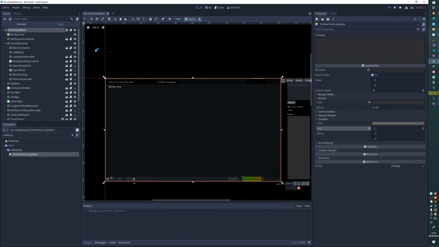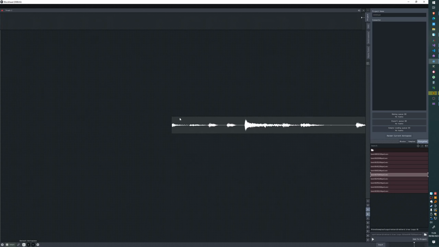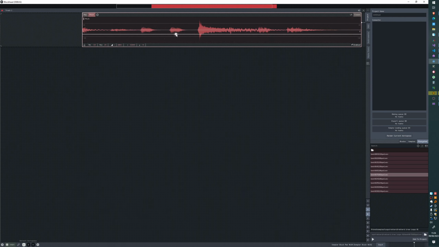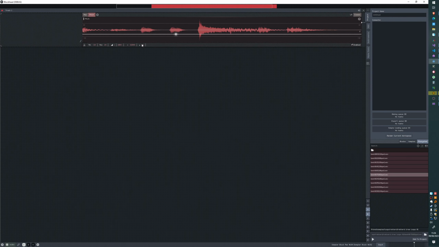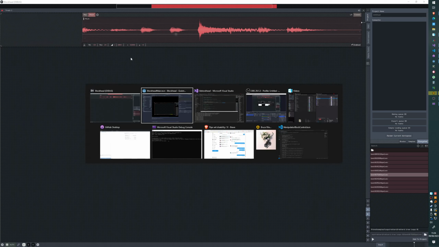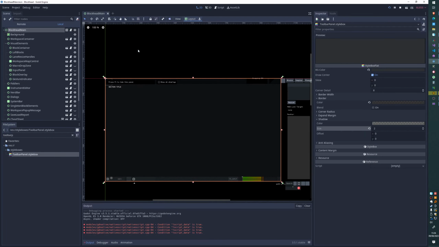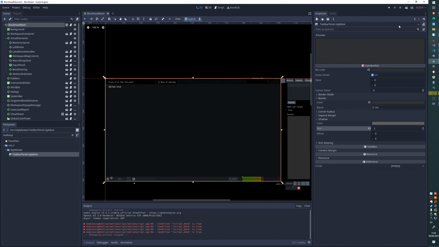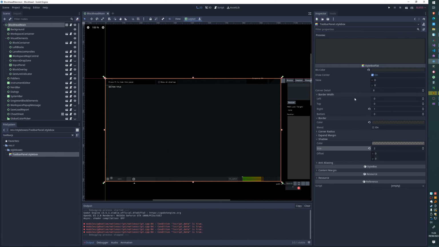Let's see. No. It looks the same. Oh, border. Right. I had a 1 pixel border to the right of it. So I was using this style box previously before I refactored things.